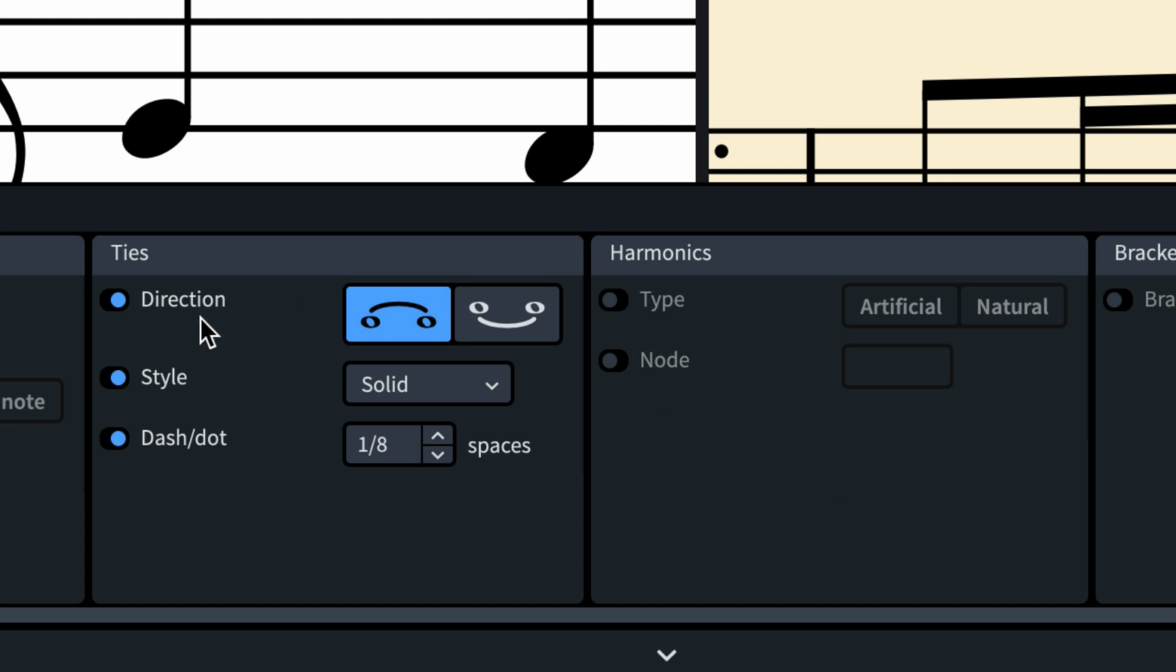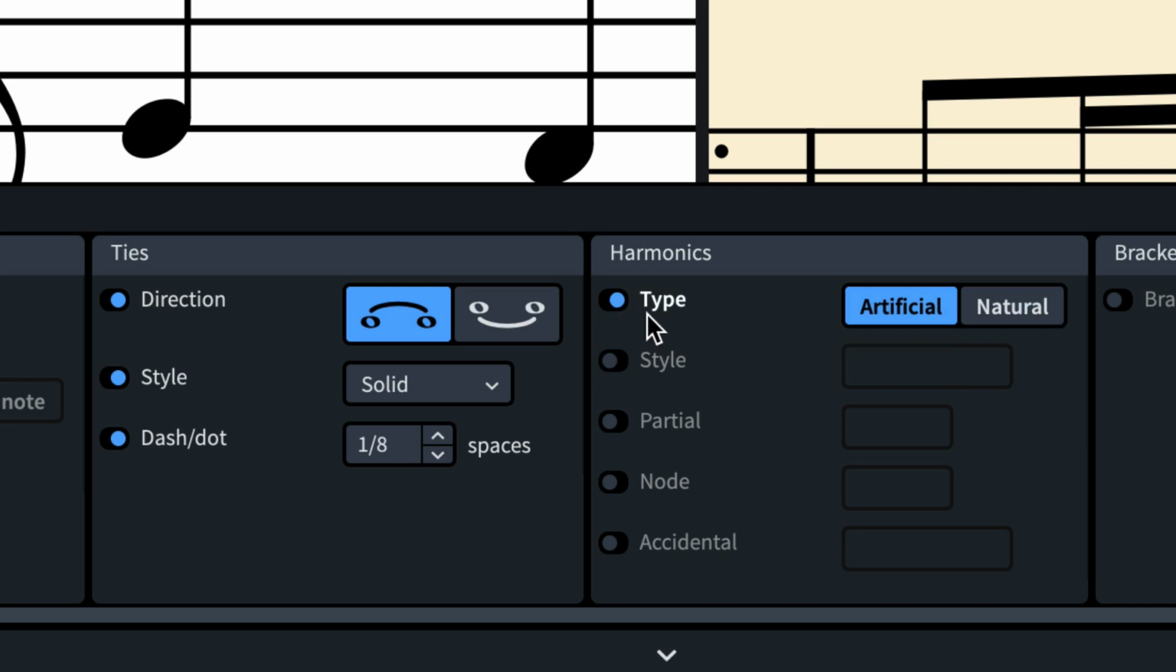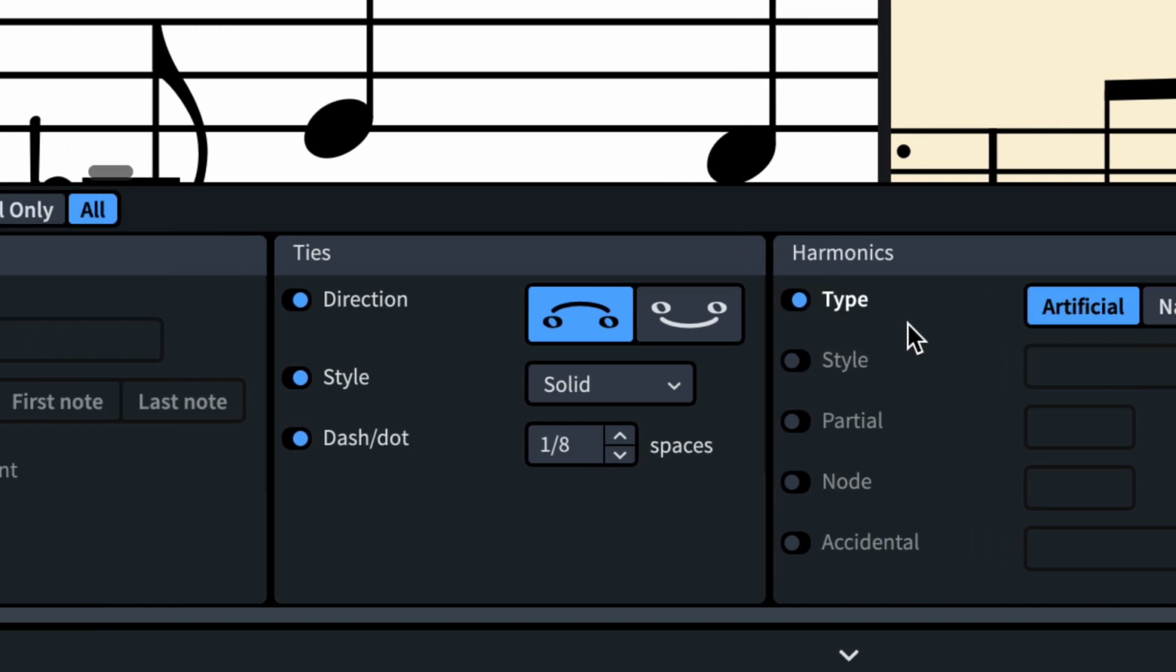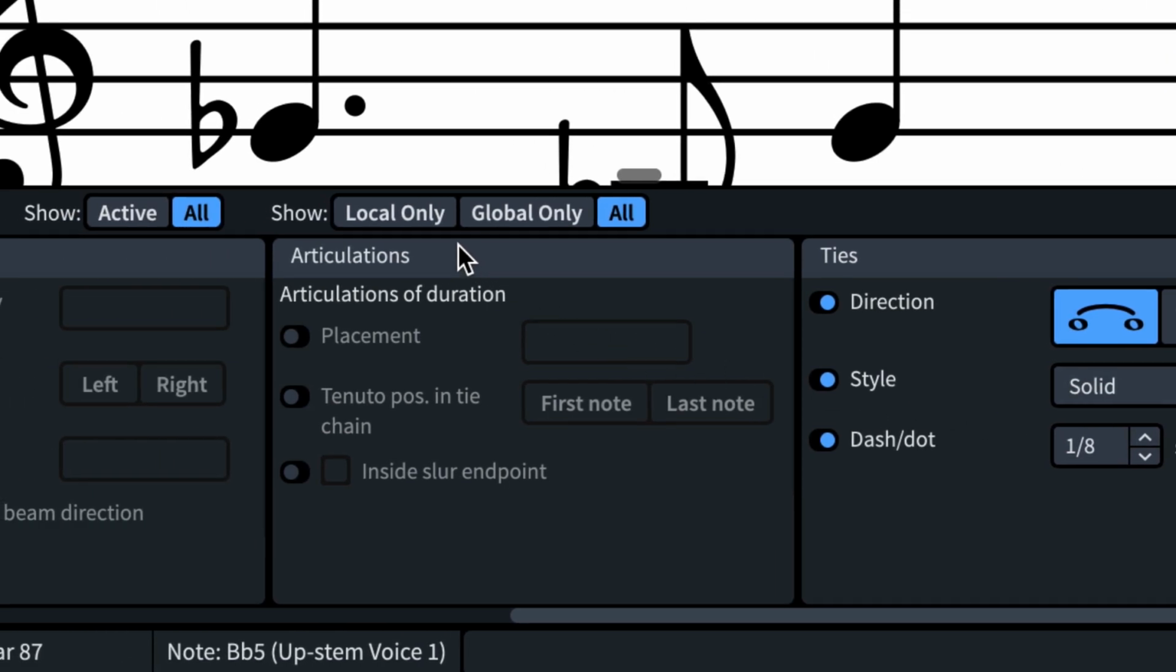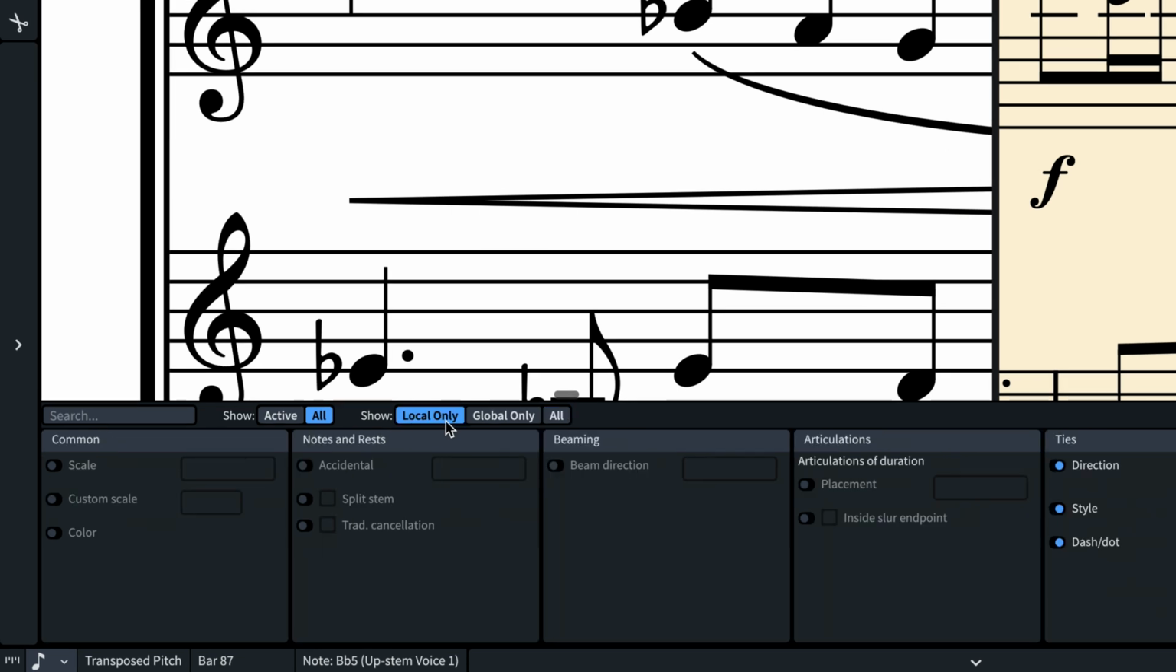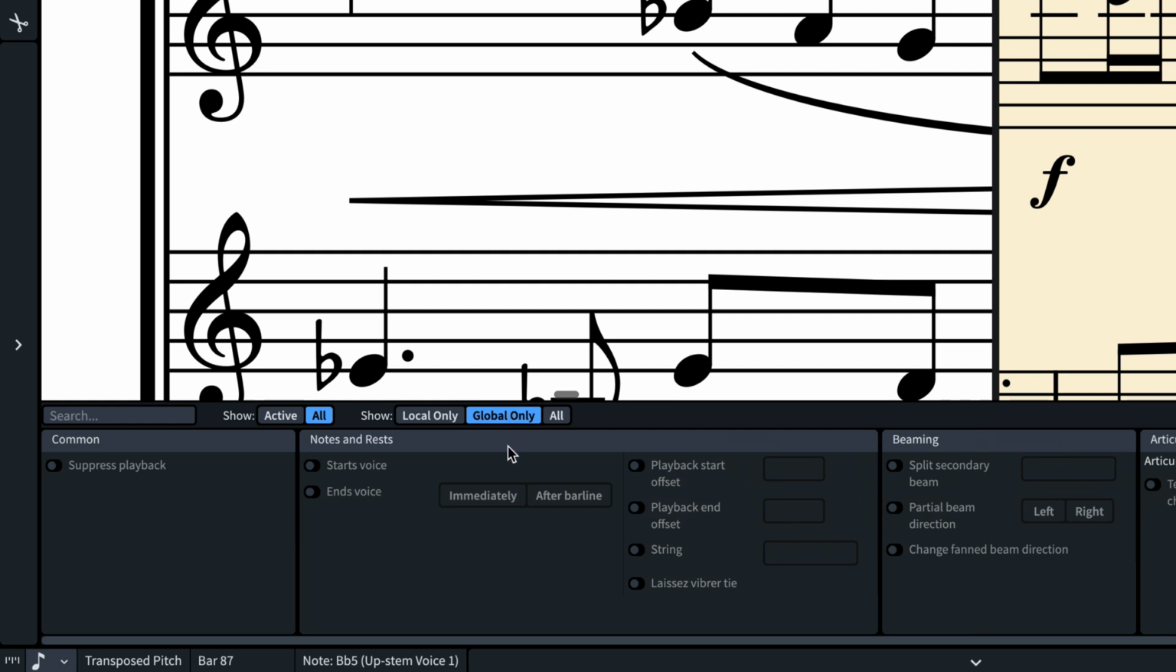Now, when you enable a global property, its label will show as bold and white. And you can tell which properties are local and which are global by way of these new filter controls. By clicking the Show Local Only button, the Properties panel will now display only those properties that affect the current layout, and clicking Global Only will show you those that affect all layouts.